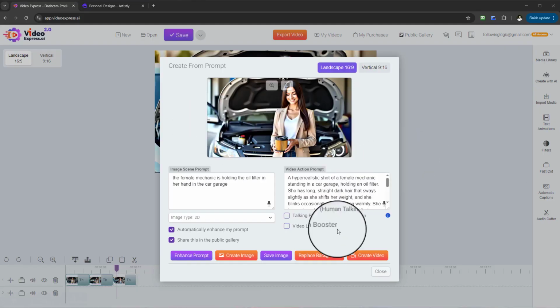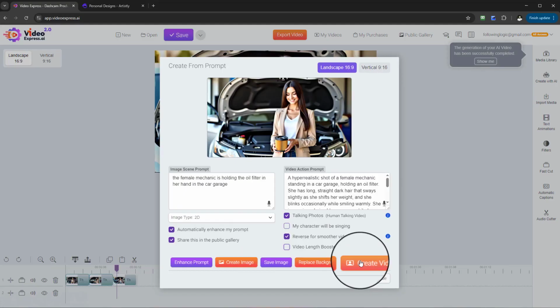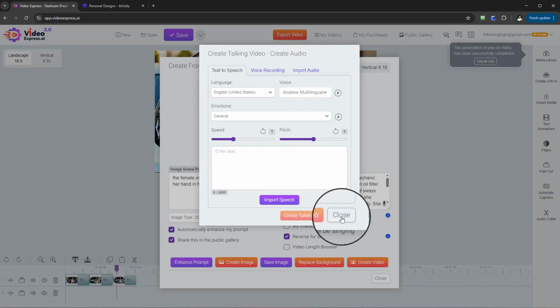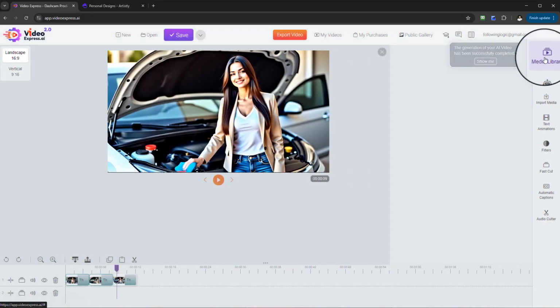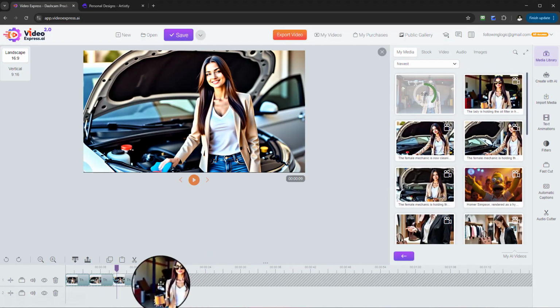Anytime, if I want to, I can actually select talking photos. Okay, I can do video length booster, etc. Now with this, if I go create video now, guess what? You can actually have text to speech, voice recording, or you can import your own audio. So you can have it as a talking video. Okay, so let's go back to the media library because another video is being done. 1, 2, 3, and there we go, one more.